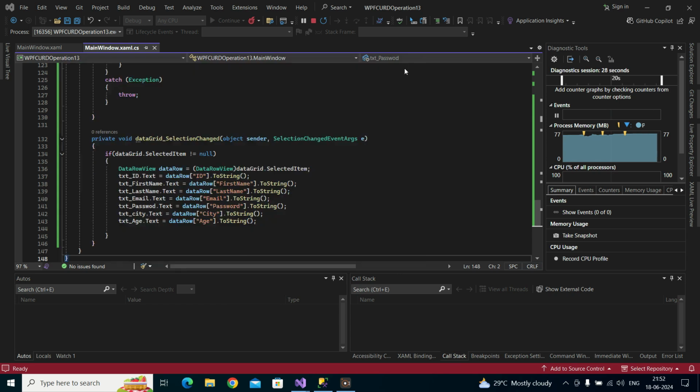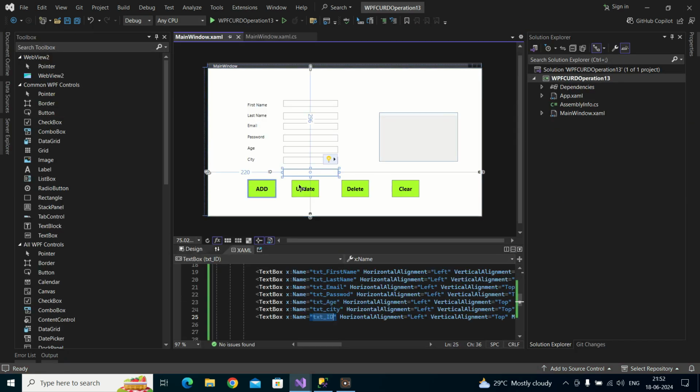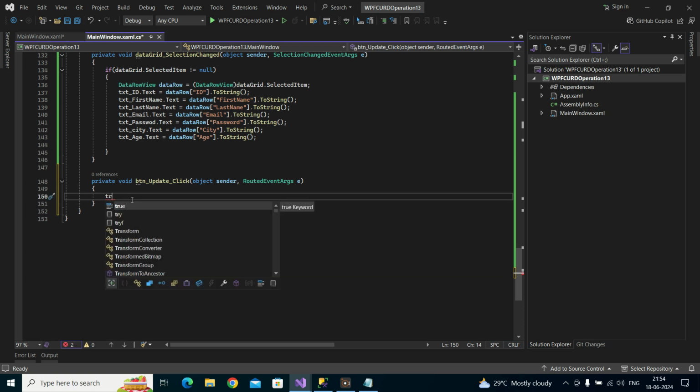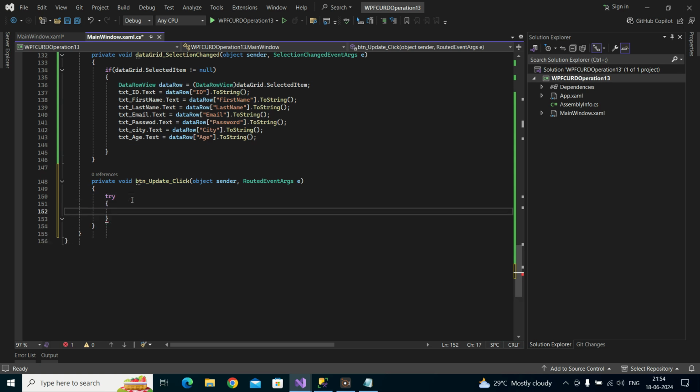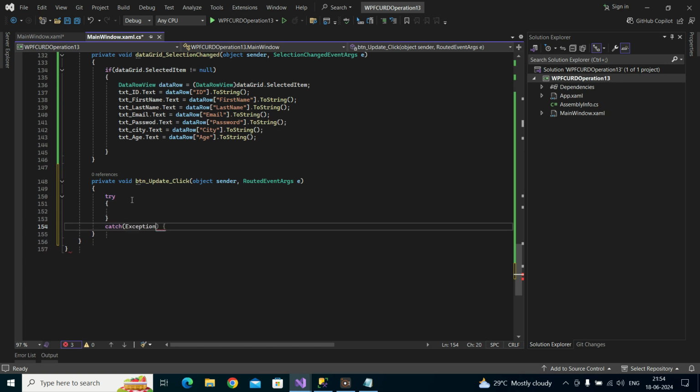I am stopping the code and going to the XAML. In the XAML, double click on update. Okay, here we have to write the update logic. After that, when you click on update, it will work. First of all I am writing the try catch blocks, because if there is any exception it will throw. We can easily find the error while using try catch.